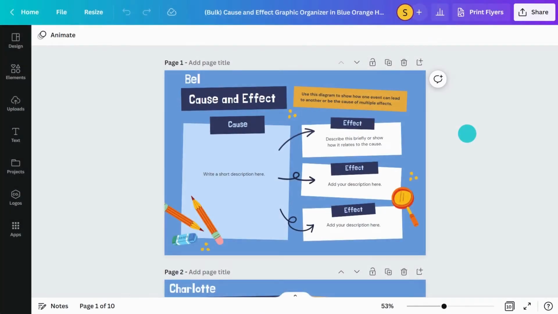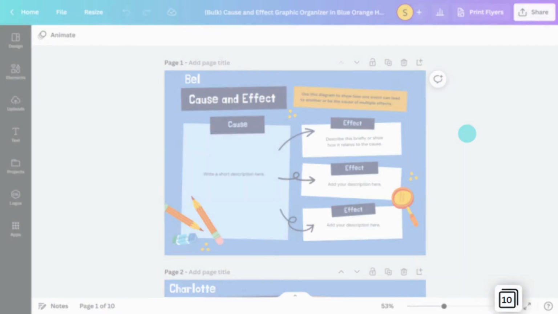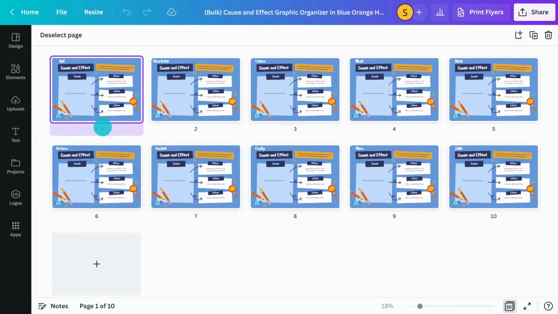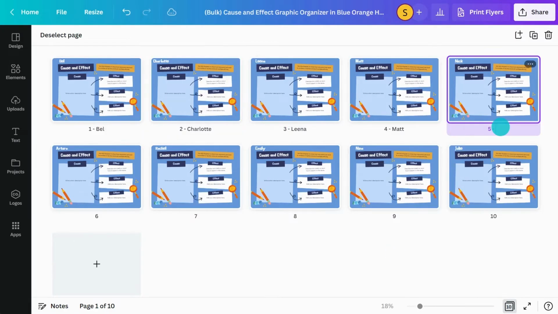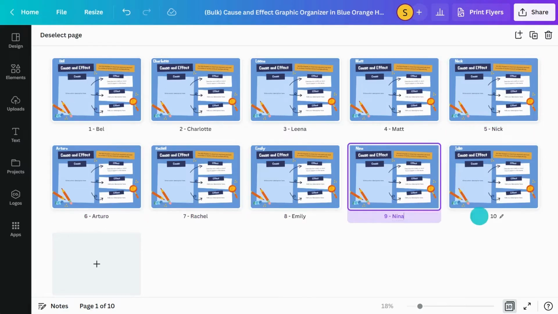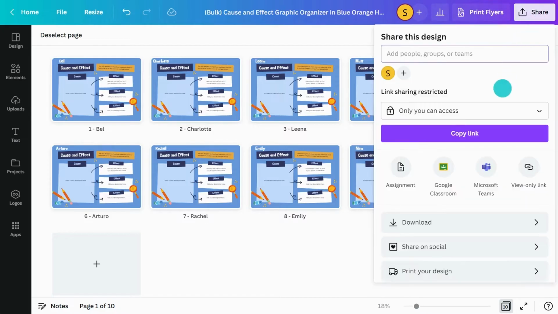A new design will open with a page for each student. Switch to Grid View here. And add page titles if your students require more direction. Your design is ready to share. Just provide students with an edit link and let the collaboration begin.